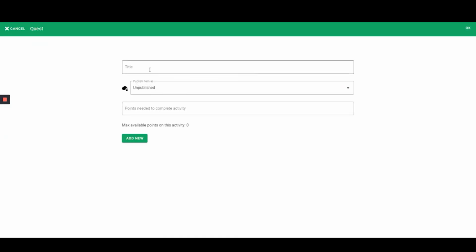So let's add a quiz to the same section. One big difference is that you need to collect a certain amount of points to pass this quiz. Per default, the field points needed to complete the activity is set to 0. Below that field, we also show how many points are available on this quiz based on the questions you add. To add a new question, press Add New.